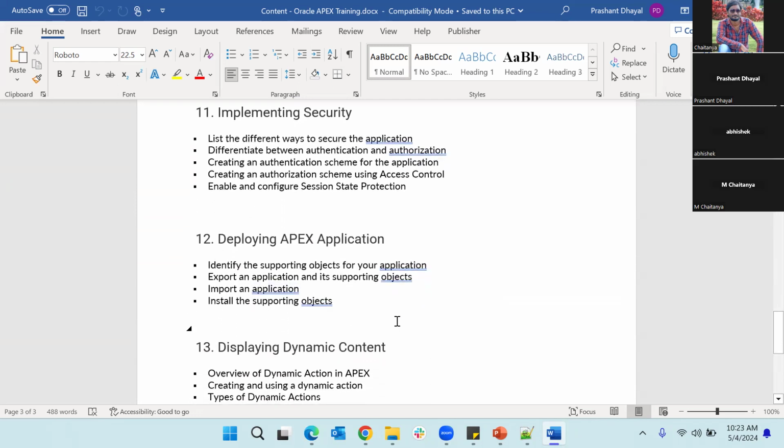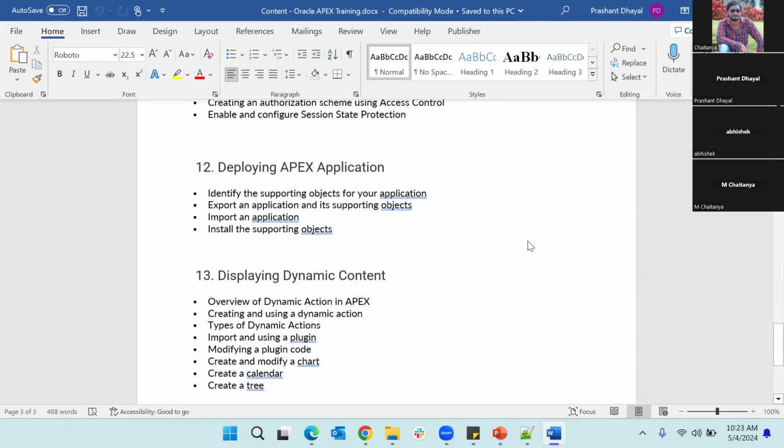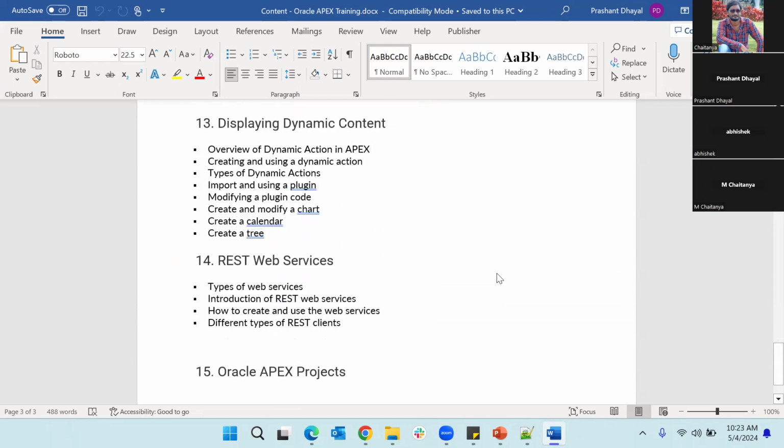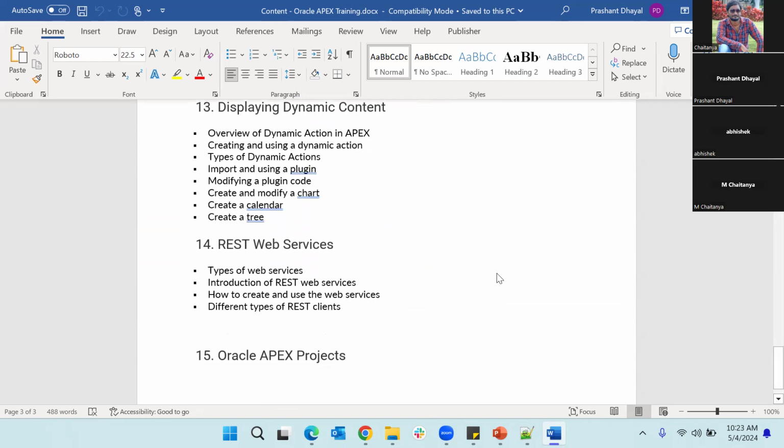Then deploying the Apex application. Suppose we have started in the development instance. Once that application is completed, how can we move it to the production or UAT instance? We'll see all that. Then we'll see dynamic content and REST web services. Nowadays, a third party will say they are exposing the data through REST APIs. So how can we use that REST API data in Oracle Apex? We'll see all those options.